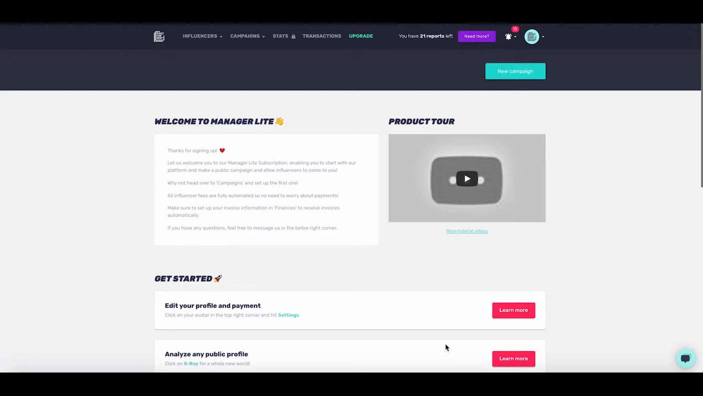So you're with our Manager Lite plan and you'd like to take things to the next level. By upgrading to the Manager Pro, you will unlock Pay with Product and Direct Campaigns. A direct campaign will allow you to search for an influencer using complex search filters through the Discover tab and invite them directly to your campaign. By upgrading to the Manager Enterprise, you will also unlock statistics and market insights.